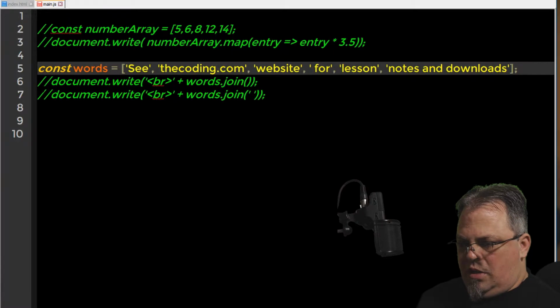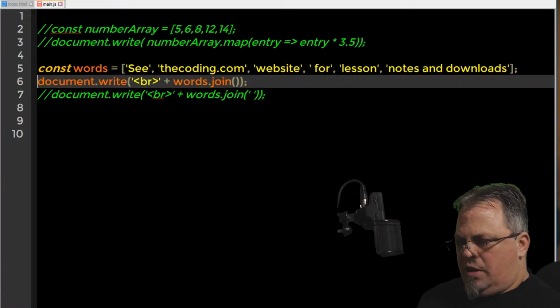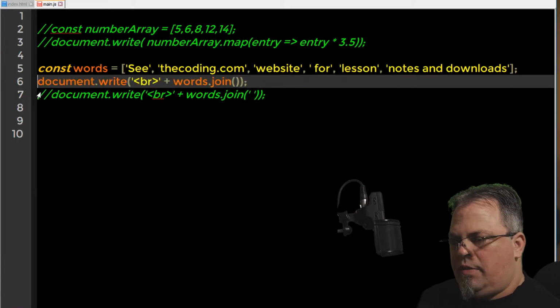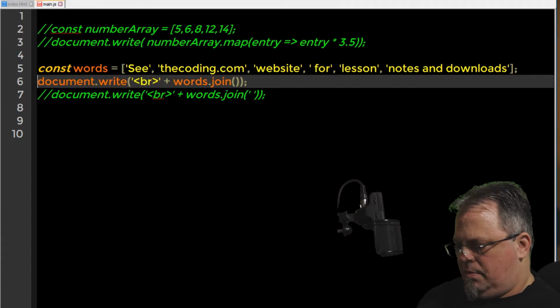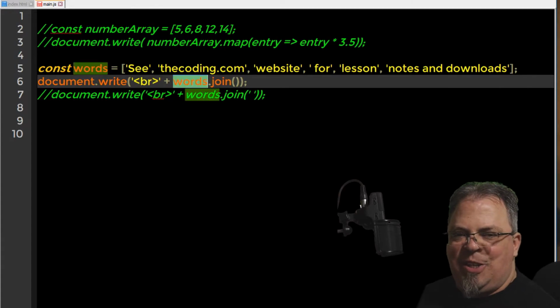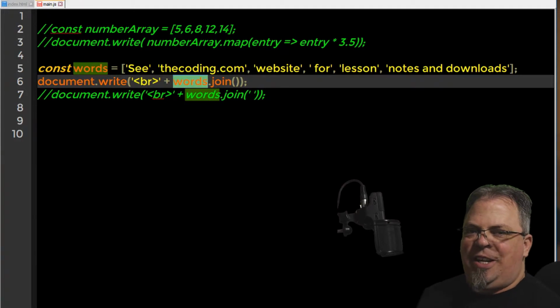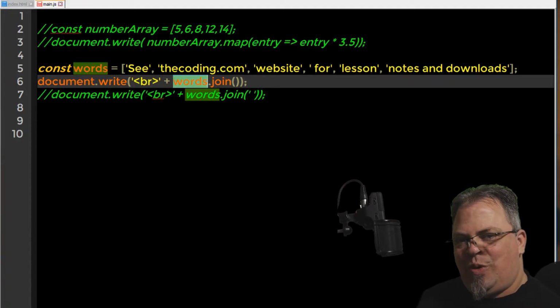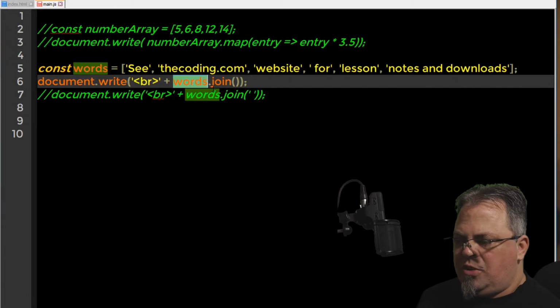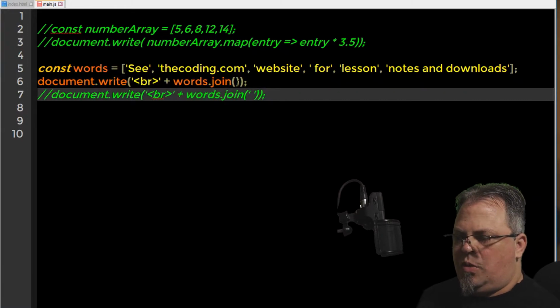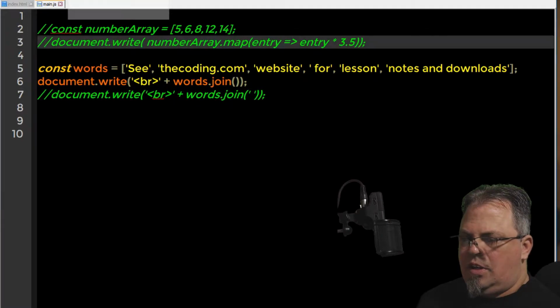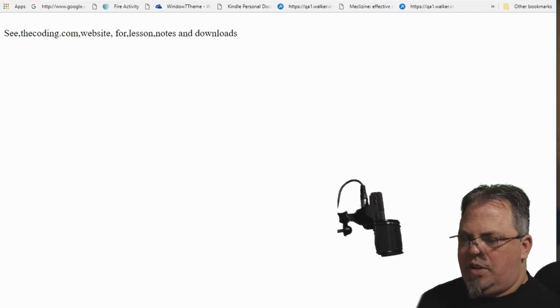The next one that we're going to cover is join. So I have this array of words: see the Coding Zoo website for lessons, notes, and downloads. I'm going to take those items in the array. I've got an array that just so happens to be called words and just so happens to contain words. And I'm going to join those things together. So I'm going to call words.join. Click Save. Click Refresh. And there we go.